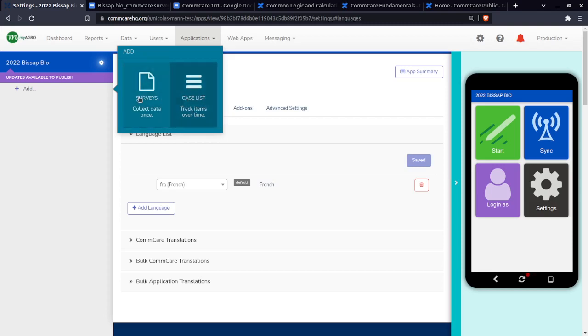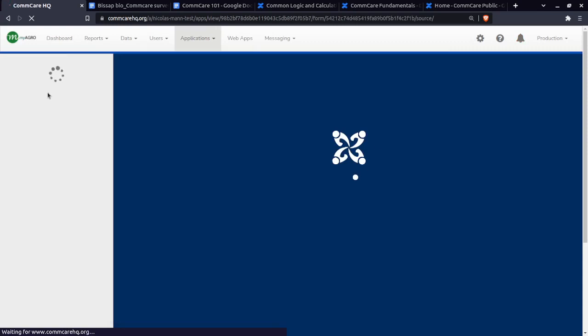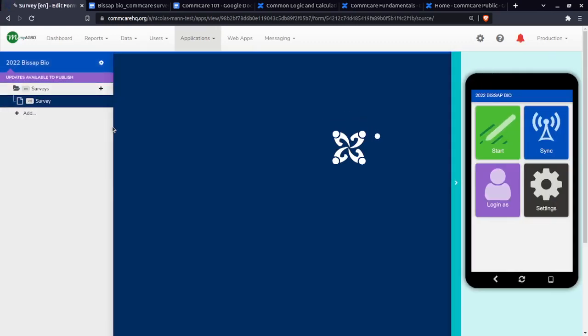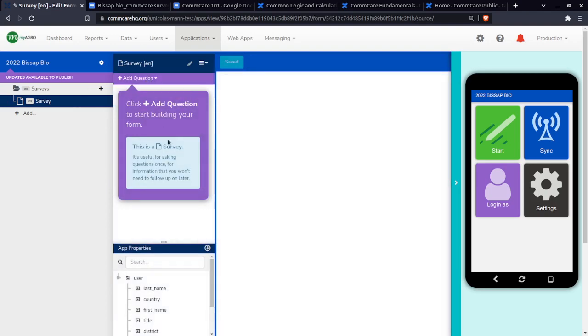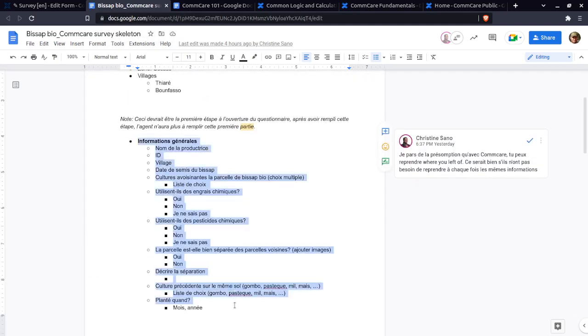But what I'm going to do first is not do that yet. We're going to set that up at the end, but I just wanted to do a survey first to start to look at how you make these questions. And we can always copy what we make here into a proper case list. So, okay, what I wanted to do first was just make this initial section, information generale. So we want to get the name, the ID, and the village of the farmer. So I'm just going to start copying this information over. No need to retype it.